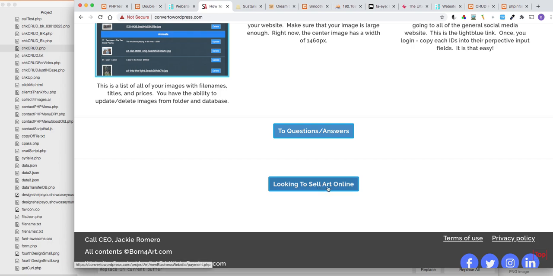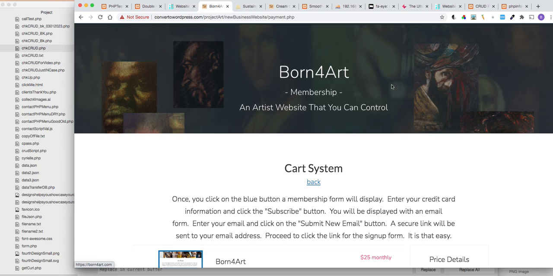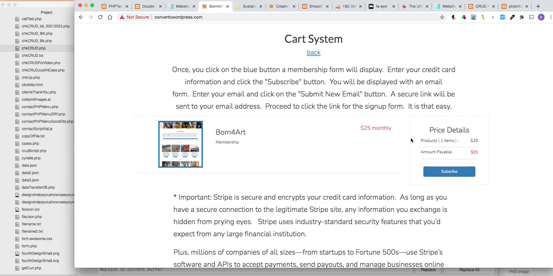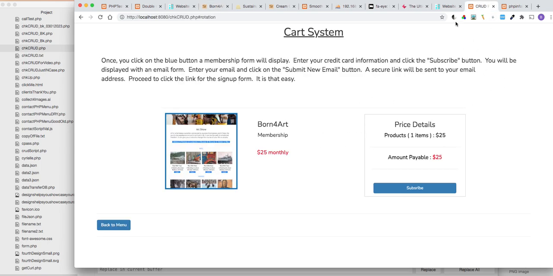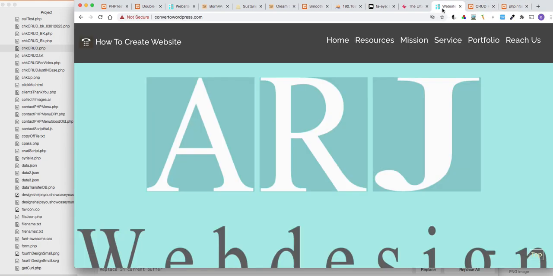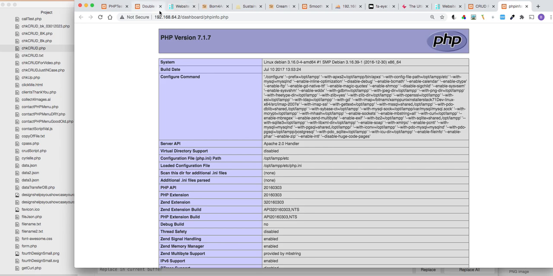You know those buttons, I got this same button like 4 or 5 different times, but I called it different things because, see, Google likes that. So I go like this, it goes into my Born for Art membership artist. See, it's a card system, same idea that I showed you before. I told you, man, just trying to show you that you can do a lot of things. Where did I go? Is it here? No, that's not it. Oh, right here.